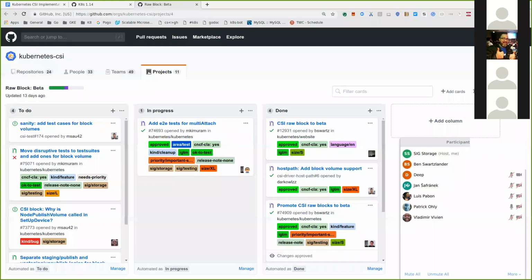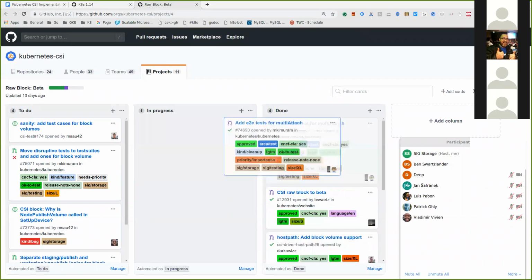All right. So for raw block, I think the other remaining thing we had was also the documentation for it. I think this is done.